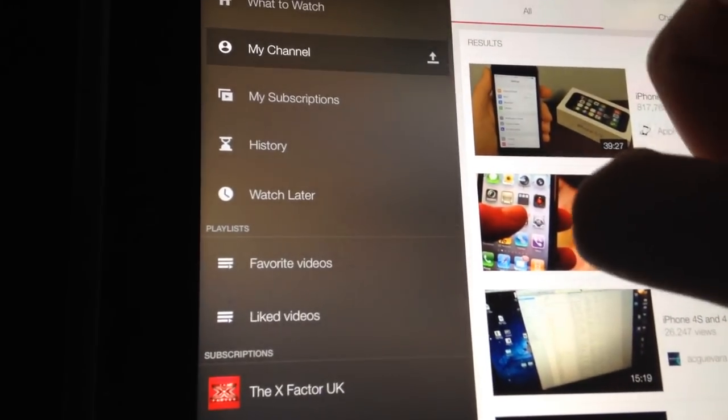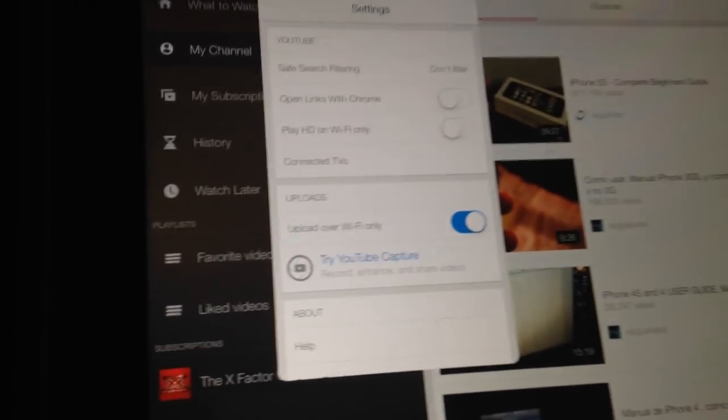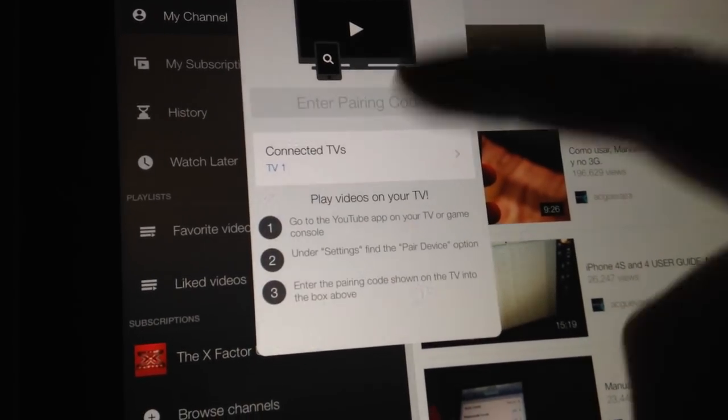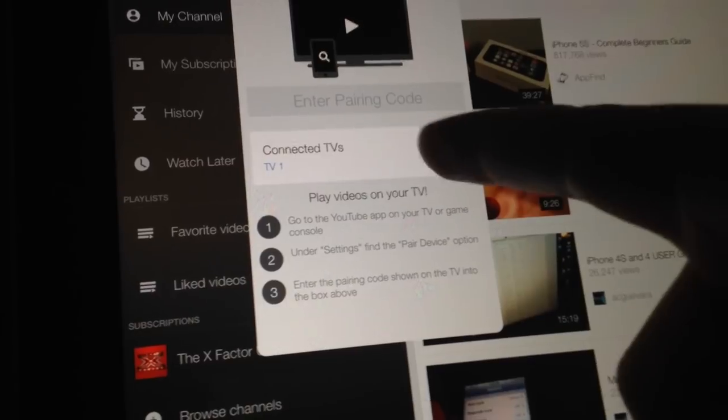So that's the way to do it from your iPad. Same goes for your phone. All you have to do is go to connected TVs once again. Put on your TV, right now it's connected to this TV, and that's about it.